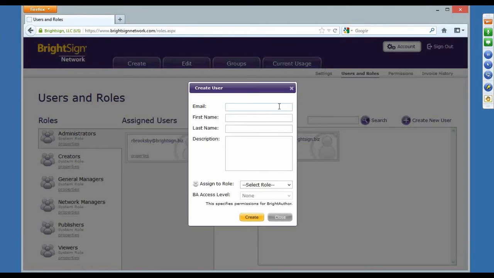But to create a new user is simply a matter of entering that user's email address. I'm going to make one up here, bogus@bogusbrooksby.com. Obviously not a real user email address. I'm going to use my mother's name here. Her name was Helen, last name Brooksby, and assign a role to this user. I'm going to give this user creative capability. The user is now created.